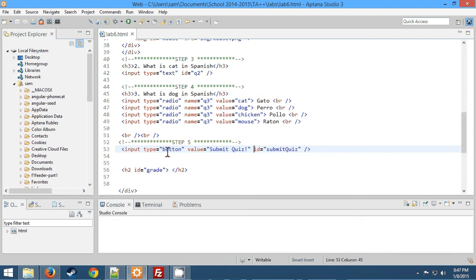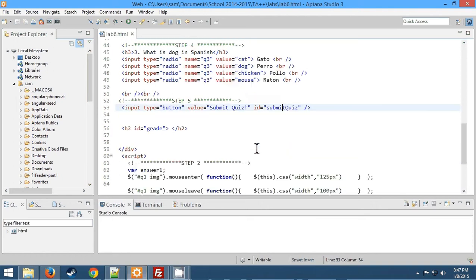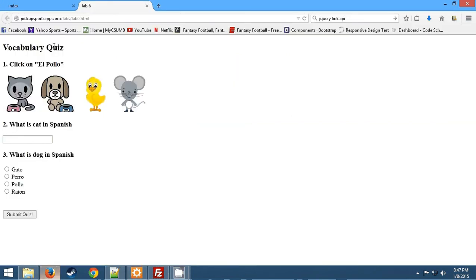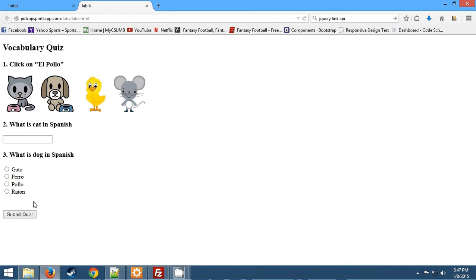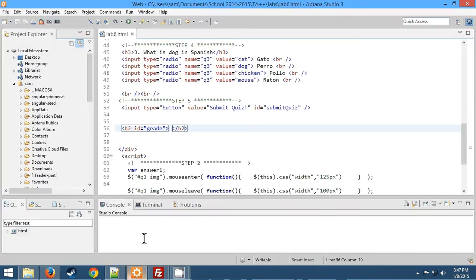So it's just an input type button. It says submit quiz, and it has an ID of submit quiz. We also created this H2. It has an ID of grade, and it's basically where we're going to put the grade once the user has clicked submit quiz. So now I've written all this HTML. We can now start writing the jQuery to grade the quiz, and we'll be done with Lab 6.